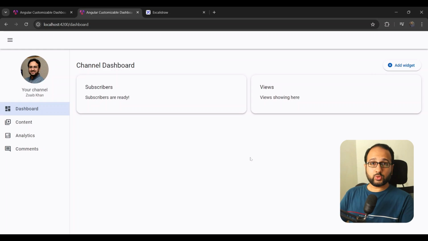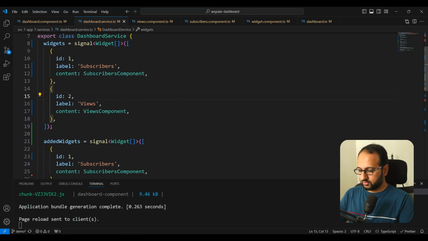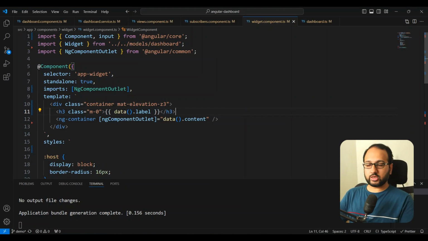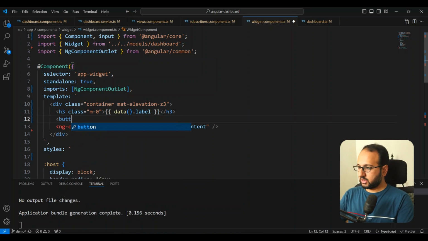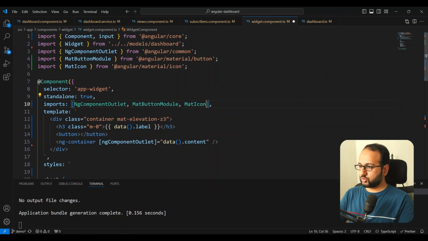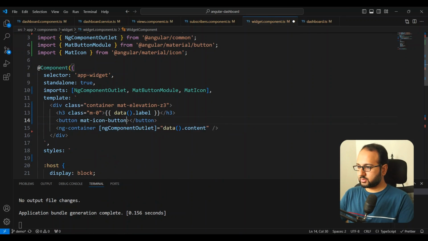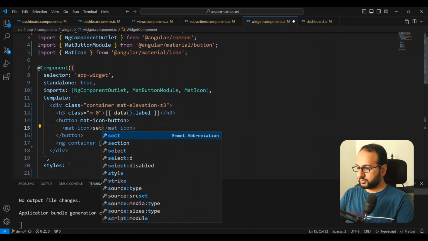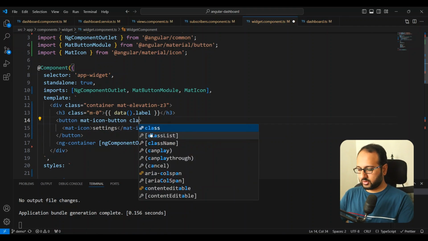So now we need to add our options button. So let's first change this header here. Let's go in our widget. Okay, so we have our heading here. Now what we want to do is we want the settings button to actually be positioned absolutely on the top right. So we're going to add the button here like this. We're also going to import our mat button module and also the mat icon because we want to use the mat icon button. We're going to make this mat icon button here and within this mat icon will be the settings icon. This will have an absolute position.